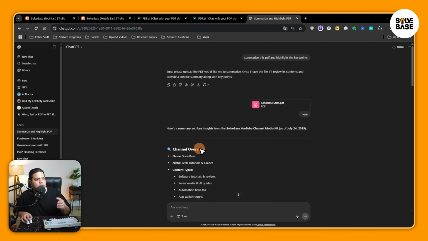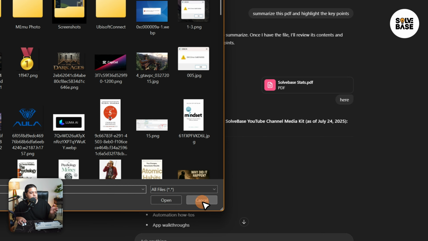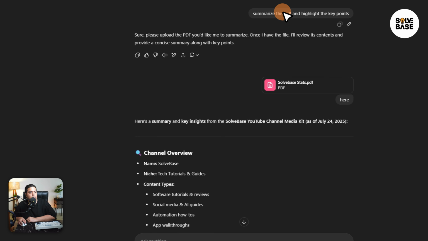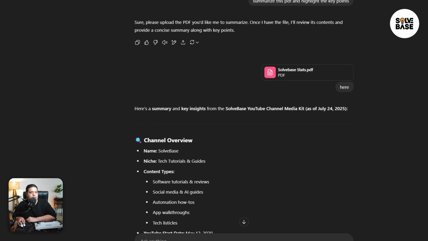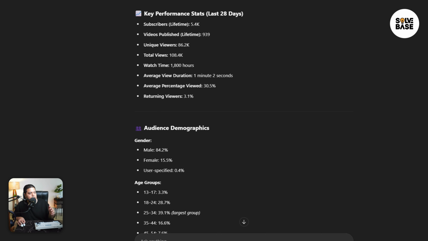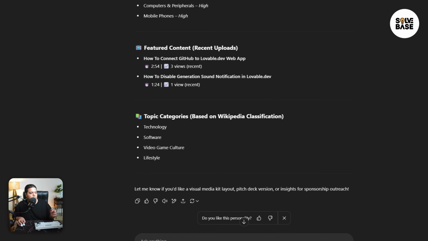All you have to do is go over here and then ask it to summarize this PDF and highlight the key points. And you need to upload your PDF by clicking on this Add photos and files, then click on Add photos and files here. Then just select your PDF and that's it. Now you just need to say summarize this PDF and highlight the key points, like I said before. And it's going to say all this, the key point stats, the audience demographics, audience interest, and a lot more.